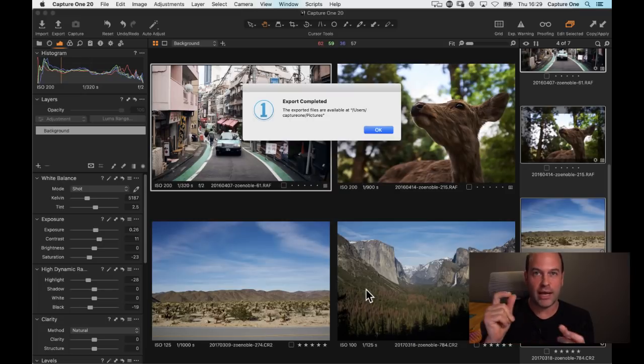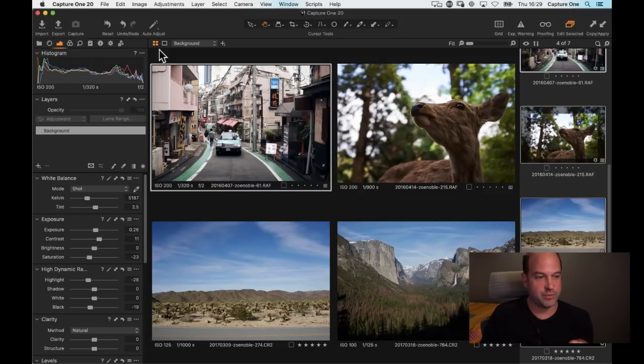It's fine for just, I want to export these photos quickly. But if we're going to do it in a more sensible way, that's when we use a great feature called process recipes.